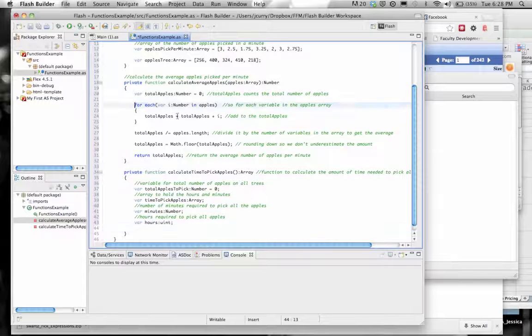So for the next one, like we did back here, we're going to be creating another for each loop. This one, we're going to be adding up the apples to pick, and then figuring out the total number of minutes needed. So this is where we're figuring out all of our time, and then eventually we'll be going back to our public function to pull all this stuff back in there.